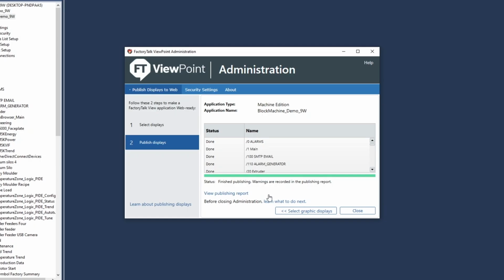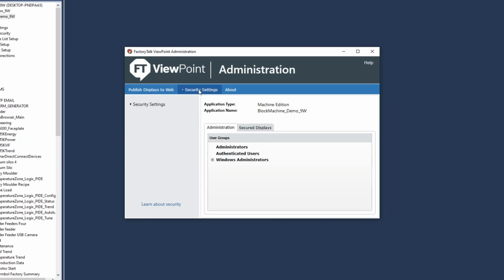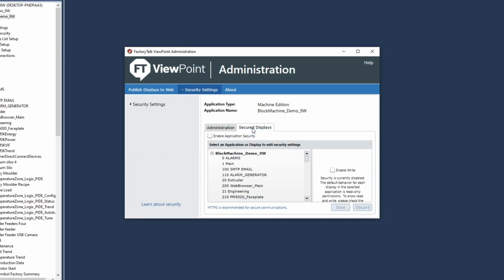Now that the displays have been published, we also have the ability to go into some security settings. Here, if you go into your secure displays, you can enable application security and actually enable writing and viewing of screens by individual users. We won't do those settings for this example.